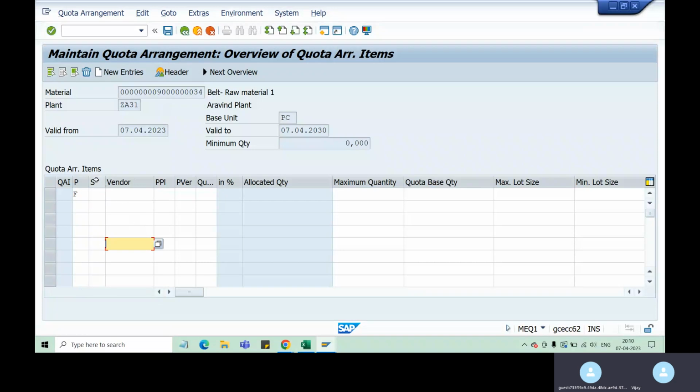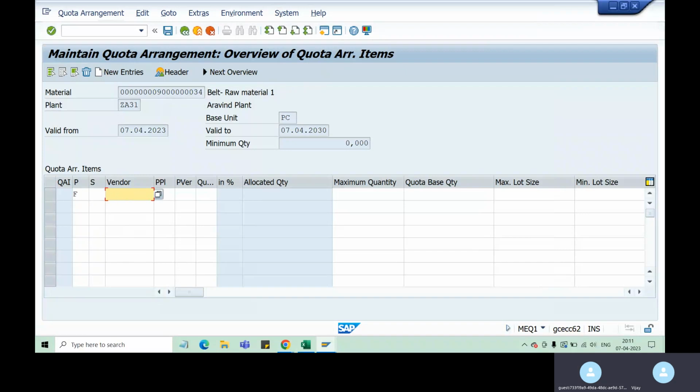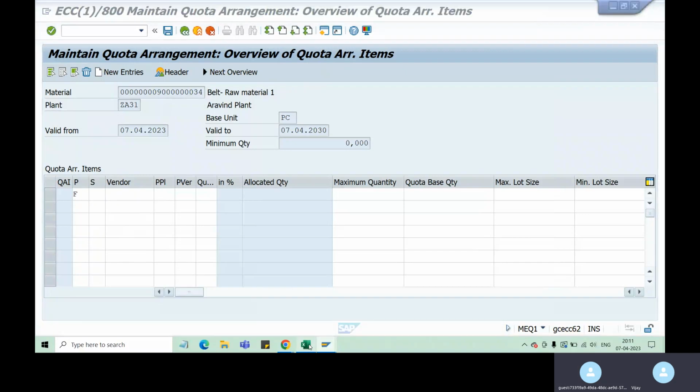For the time being, I am not selecting any internal vendors. Almost all procurement will deal with vendors only. Specific procurement, like subcontracting, consignment, pipeline, standard, and when you are creating a purchase info record, we'll discuss later. Now maintain the vendor from which you are going to procure first.